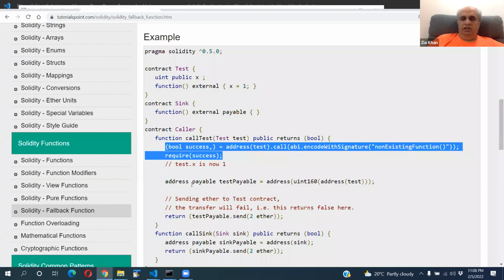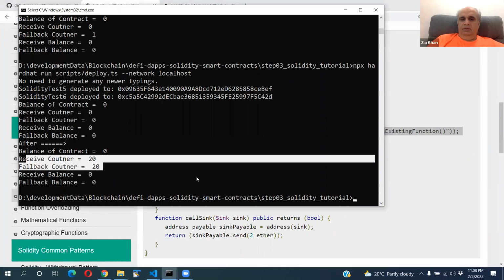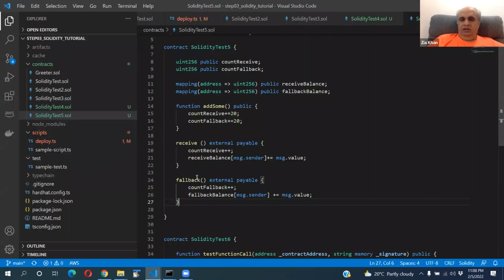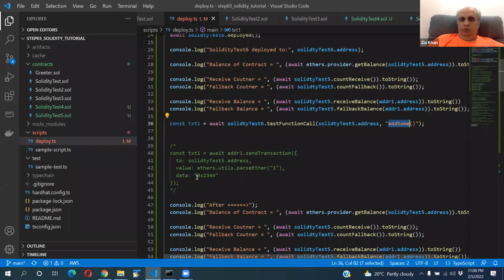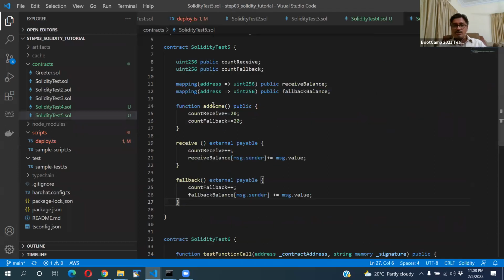Dishan, basically you are saying in the example, if I'm also passing data and also passing ether, then both receive and fallback will be called. If you are sending ether as well, basically you are calling the addSum function, so it will actually call addSum. It will not receive the ether at this moment because we are using the actual function.